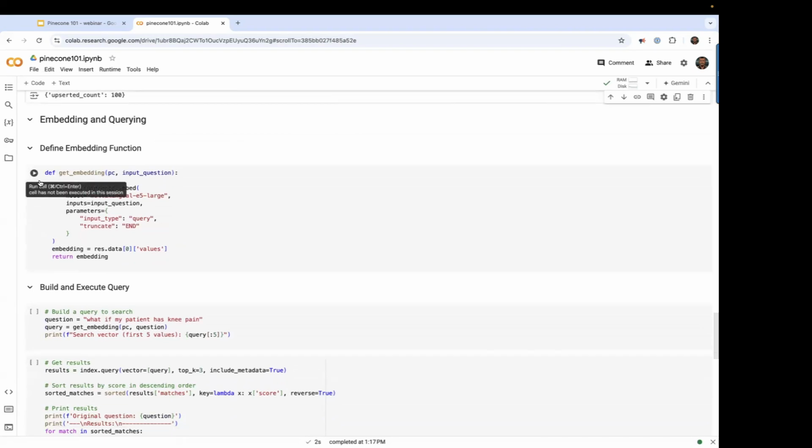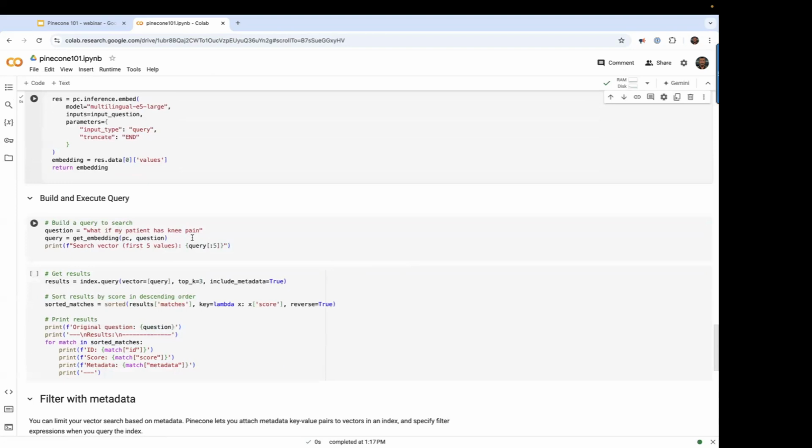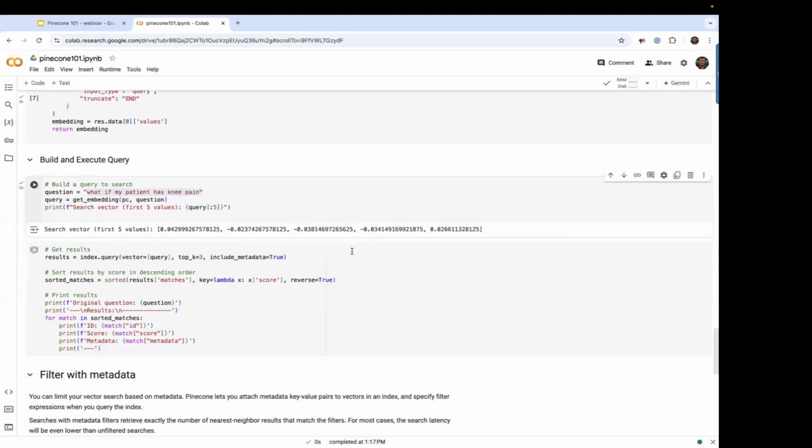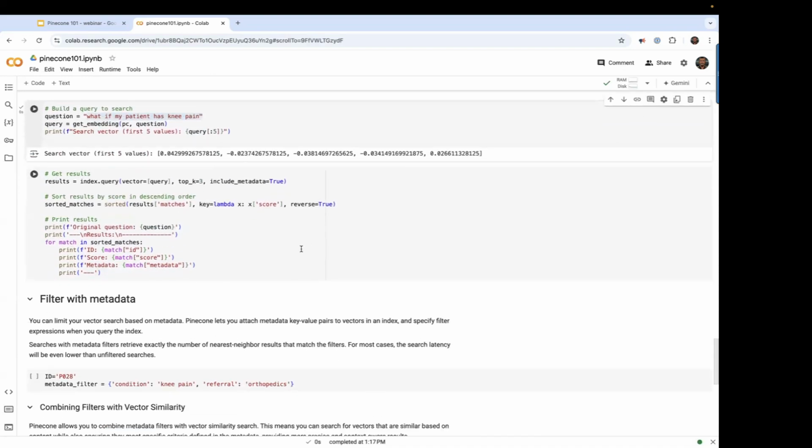And now I'm going to set up an embedding function. As I mentioned before, the data we just uploaded was already embedded, but now I want to search that data. In order to do that, I have to embed the query. And here's where we embed the query. So that's the embedding function. And now we're going to embed the query, which is, what if my patient has knee pain? Again, this is doctor's notes, so that question is relevant to that data set. And now we're going to get the results for our question.